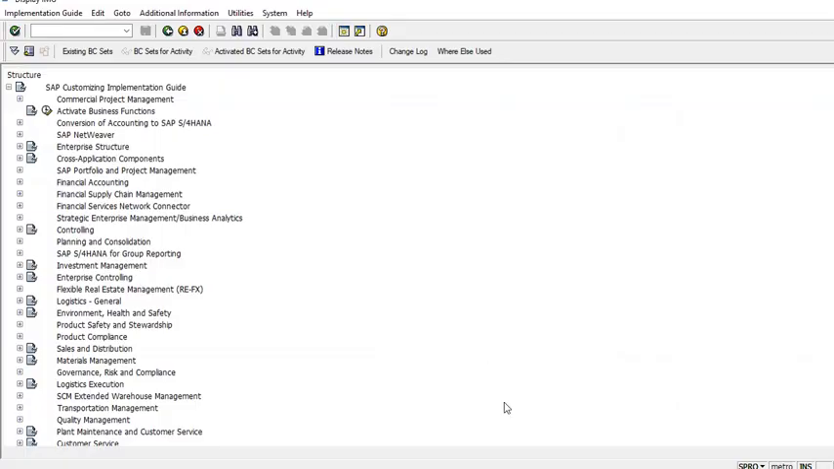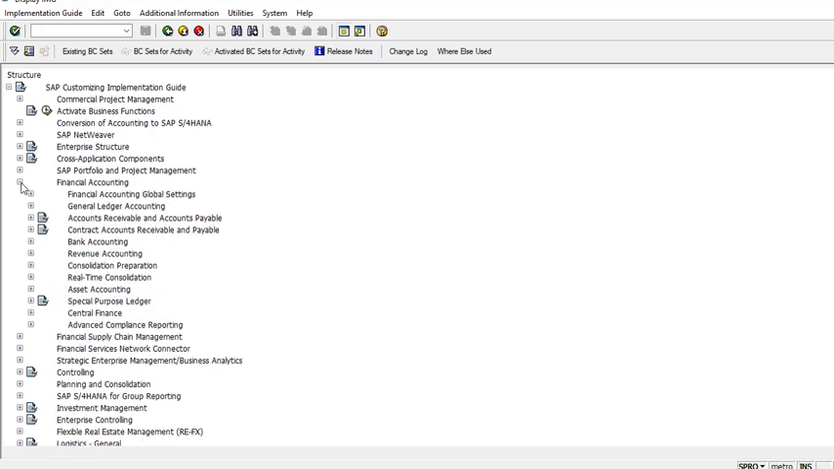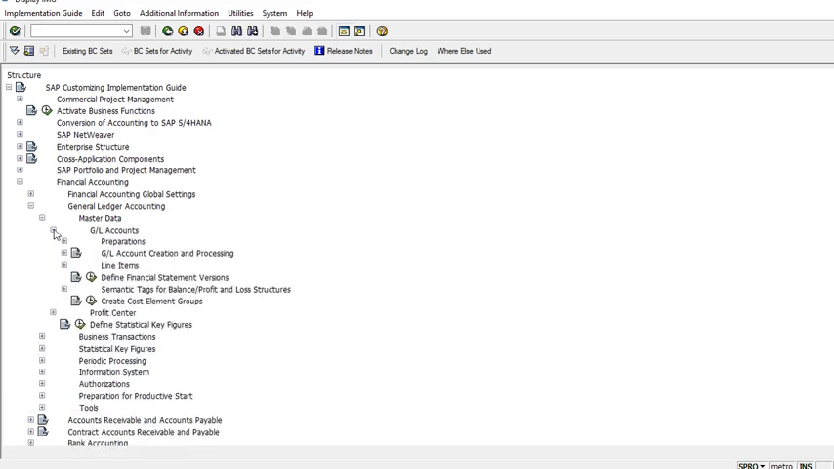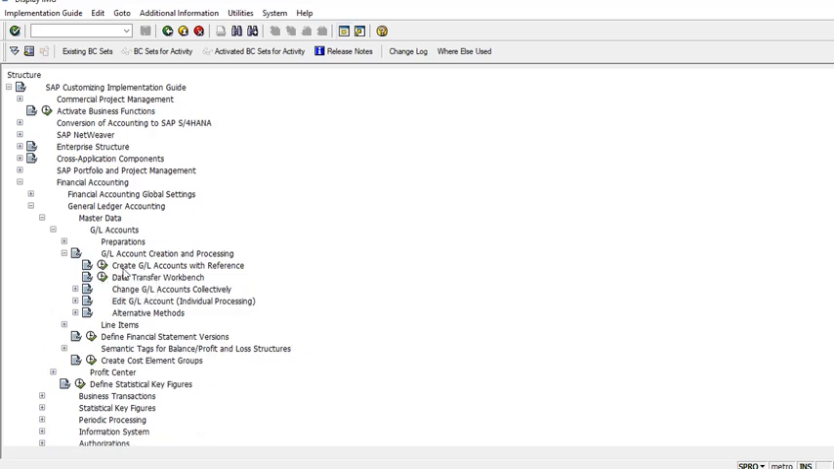Now we create GL accounts. So we go to financial accounting, general ledger, yes, go to creation GL account and references.